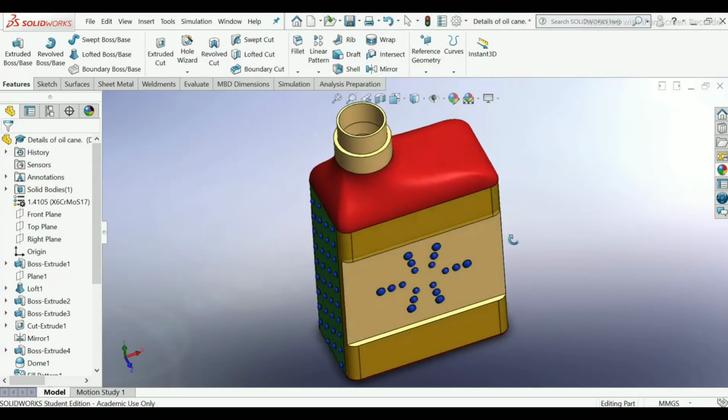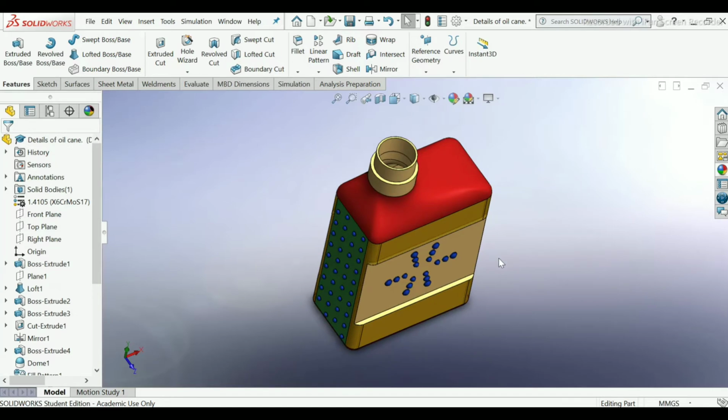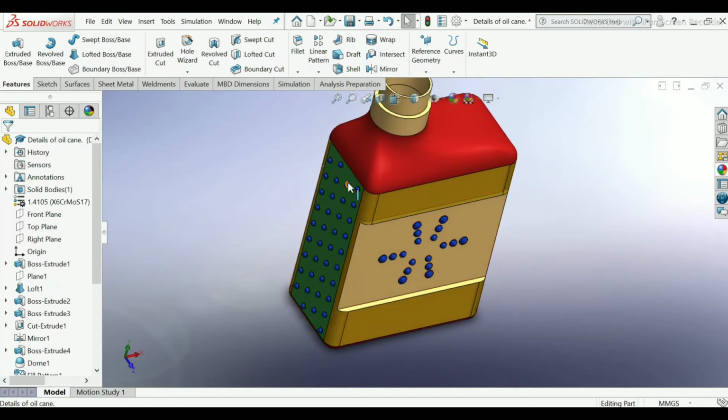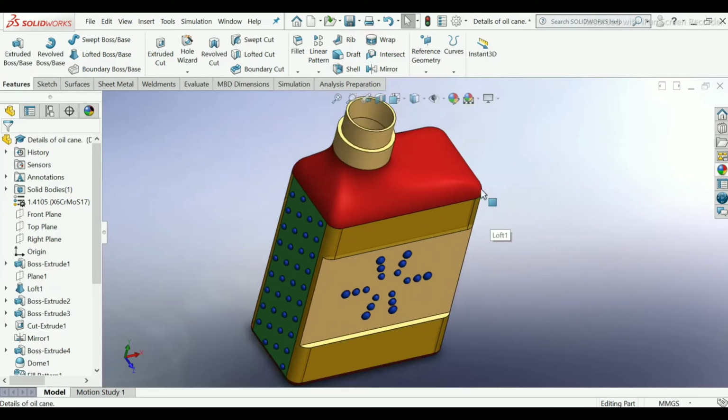Today I will make a new design, that is an oil can. In this we will create some dome features on this 3D model, the loft command, and a new command, that is shell in features.